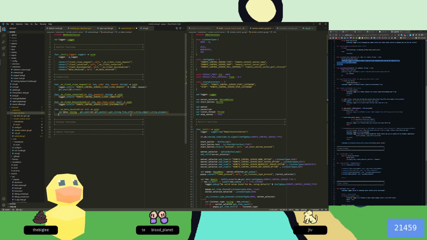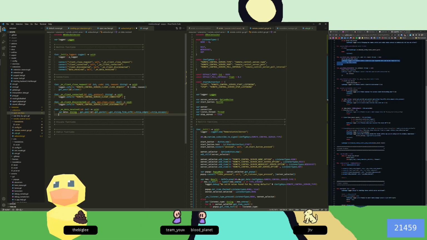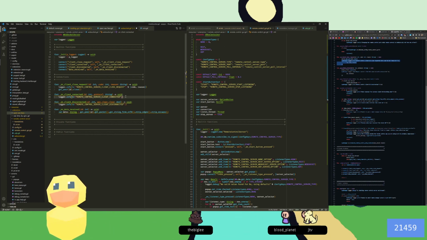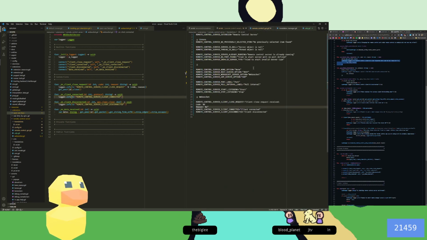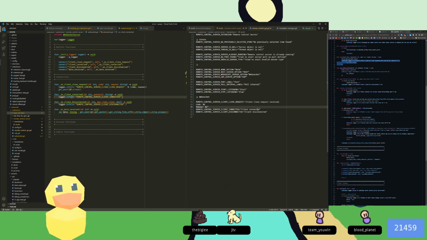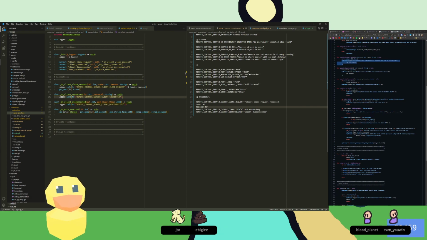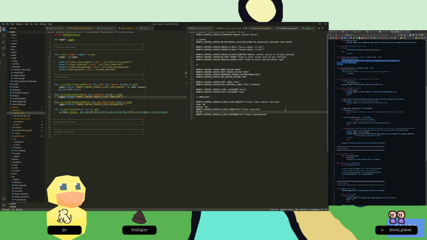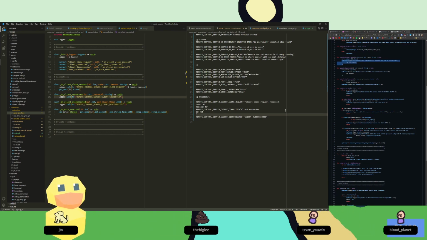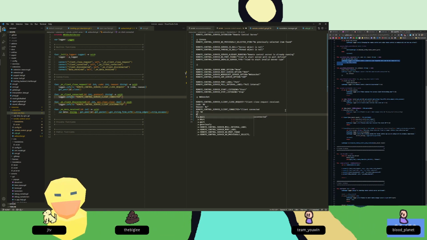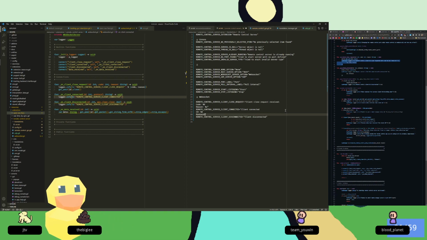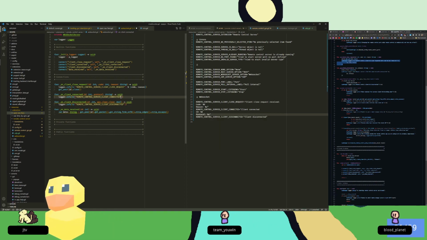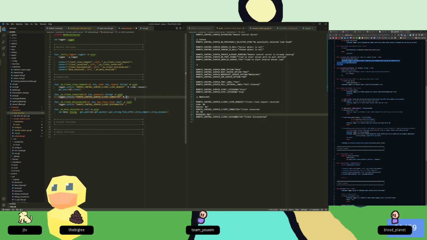What else do I need to do here? I mean, that's pretty much it, right? Client connected, and then we can slap this stuff into here. Client connected, ID, something like this, and then protocol. Yeah. Let's see.